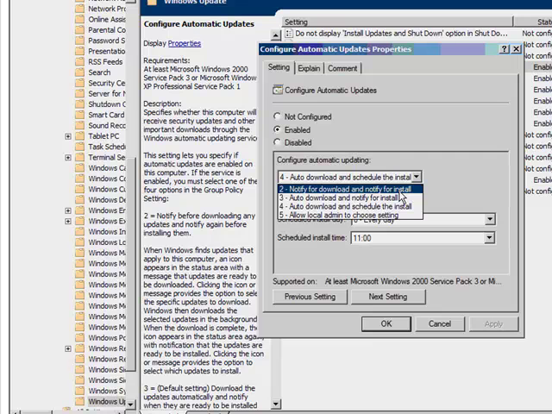Once they're downloaded, okay, I downloaded them, now do you want me to update? Auto download and install: automatically download the updates and tell me that they're ready for install. If you'll notice down here on this machine, that's what's happened. This is a domain controller. The other is auto download and schedule the install, which we did here.